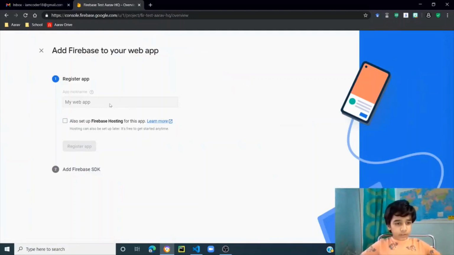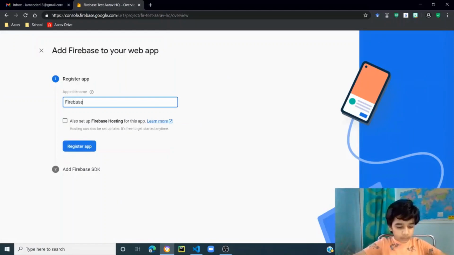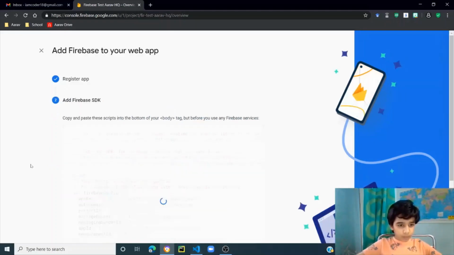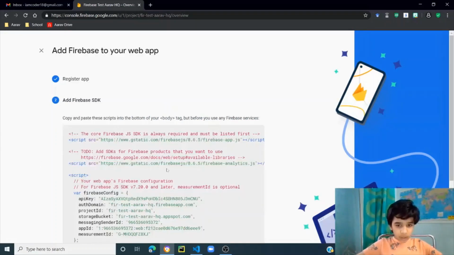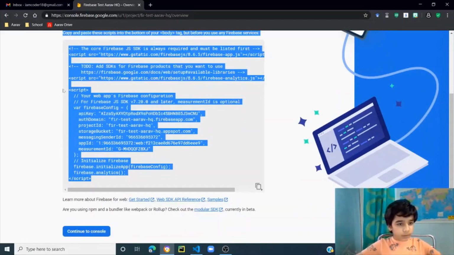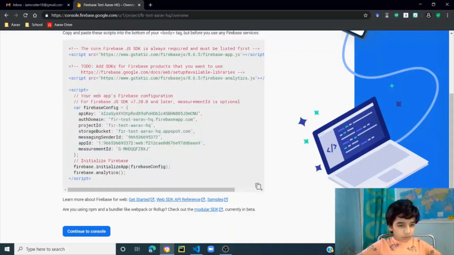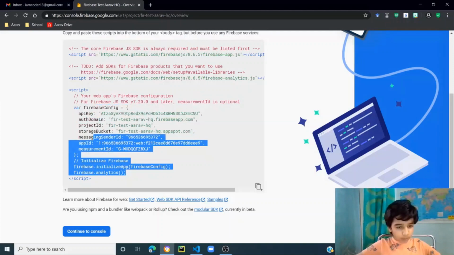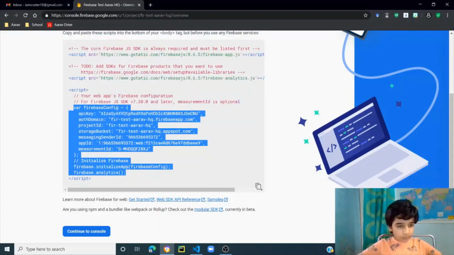We will just need to add our nickname. I'm just gonna keep it Firebase test. I'm not gonna set up hosting for now. So I'm just gonna register the app and I will get my config data, which I will put in my Firebase. I already have loaded my scripts. We will see how to do that in a minute. First, I will copy the config and I will initialize my app.